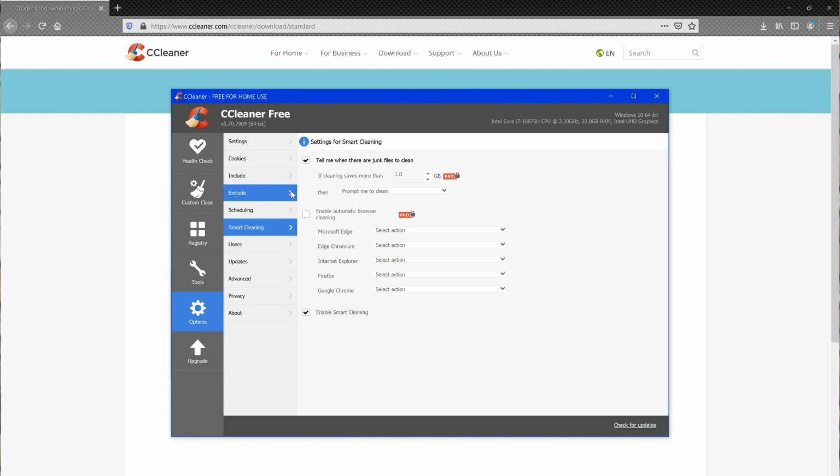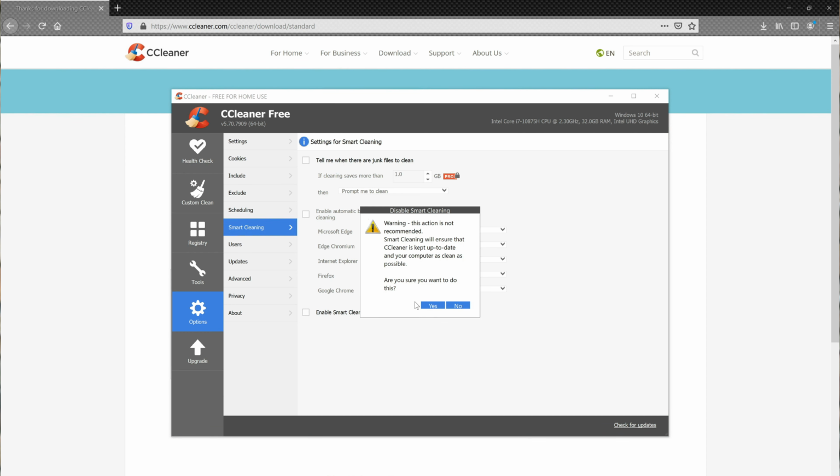It will pop up a message saying that CCleaner is monitoring your computer. You'll have to click OK, thanks. I don't like that I have to do that, but you do. And then if you don't want it to monitor your computer all the time and tell you when there are junk files you need to clean, you can just go to the settings, deselect, tell me when there are junk files to clean, and you can also deselect Enable Smart Monitoring.